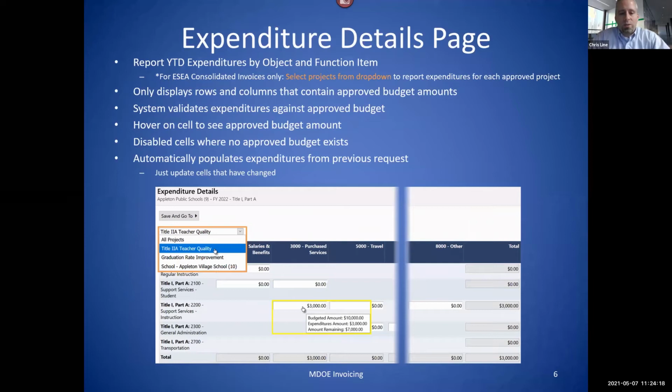So one of the things that they will do is they will report their expenditures by object and function. For the ESEA consolidated invoices, there will be a drop down at the top where they select the various projects that hit that grant and report their expenditures for each of those projects. This page where they report their expenditures is generated against their approved budget. So they're not going to be able to put expenditures in an object function combination that they don't have approved budget on.